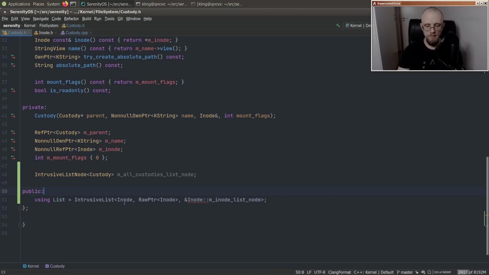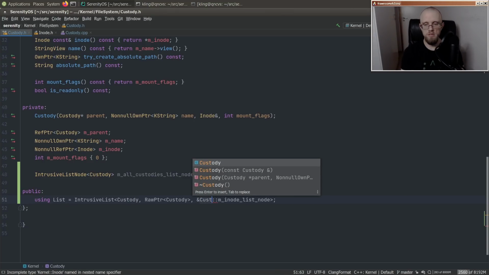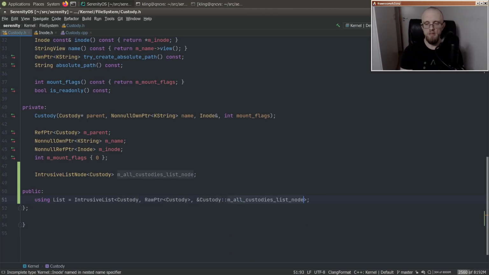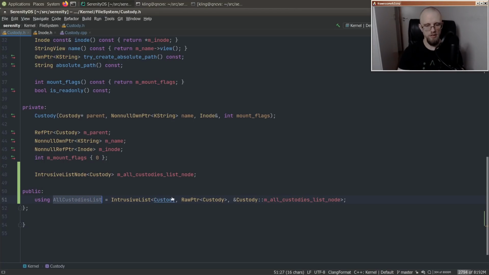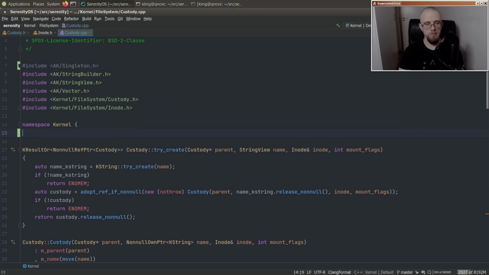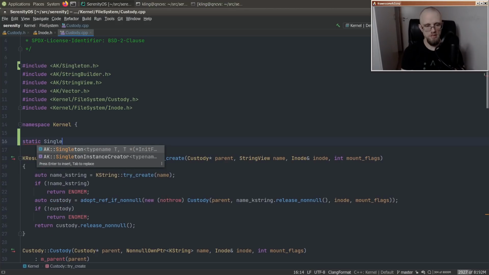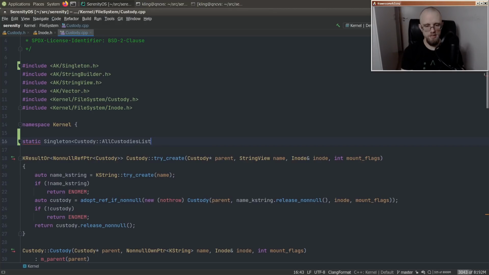So intrusive list to custody with a raw pointer. So the list is not going to own or reference these things strongly. It's going to be weakly owned. All custodies list node, right? We can even call this all custodies list. And then we will make a singleton of those. So singleton of custody, all custodies list.